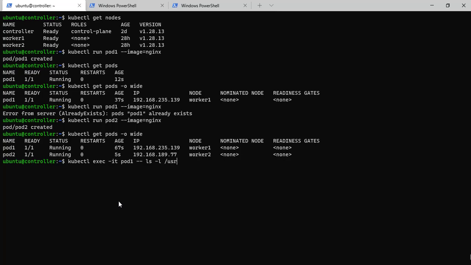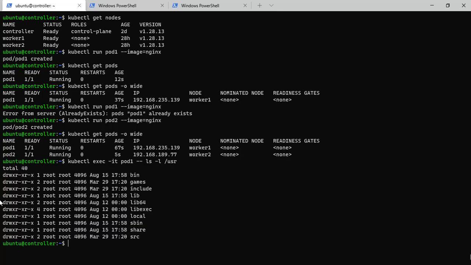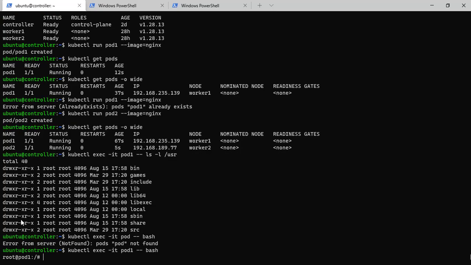If you want to show the /usr from the pod, you can execute it without logging into the pod. But here I want to log into the pod, so I am using bash, double hyphen space bash. Sorry, my mistake, pod1, it will be pod bash. Okay, so you can find out that it is connected.